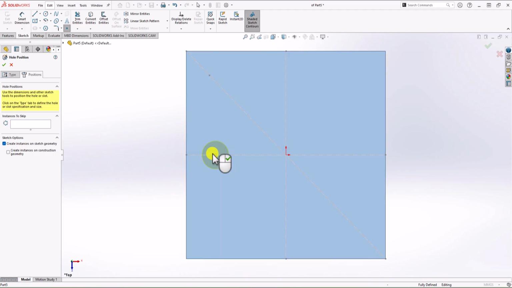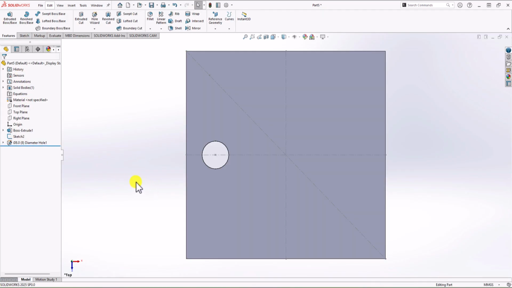So click here, click on OK, and that's it. So that's the preview of the hole. So that's the hole on this geometry. Now, in order to make the rest of the holes, we need 8 more. We can use linear pattern.